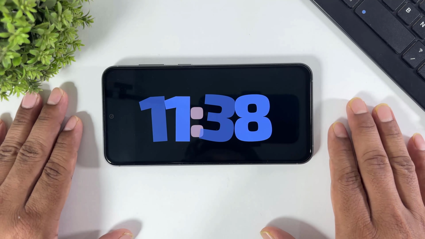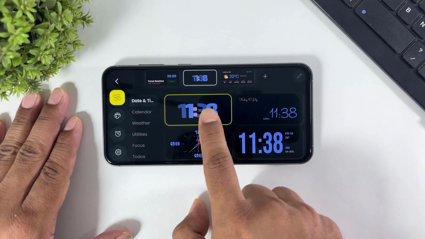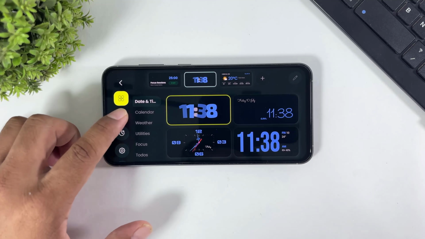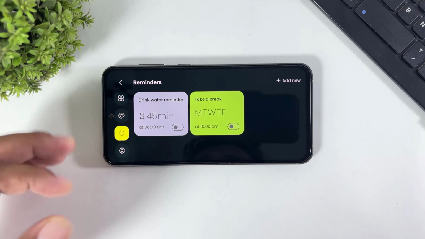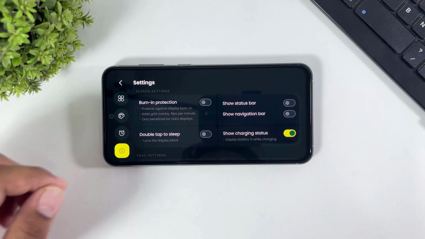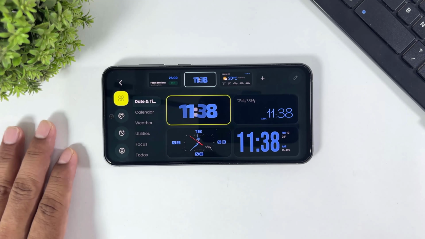Then if you tap and hold, look at all these types of widgets. You can set color, timer and app settings. First, let's look at these widgets.